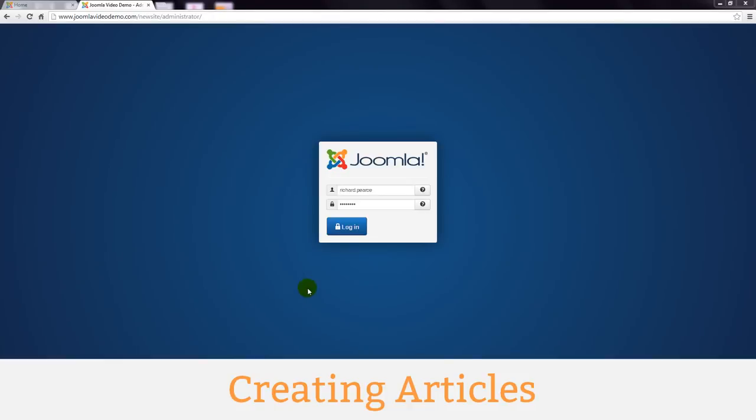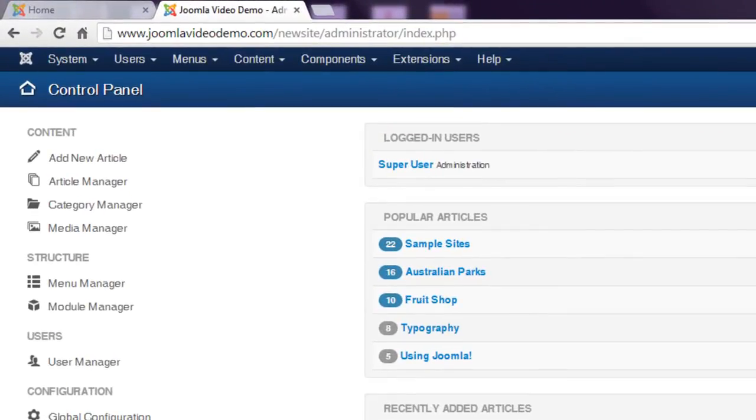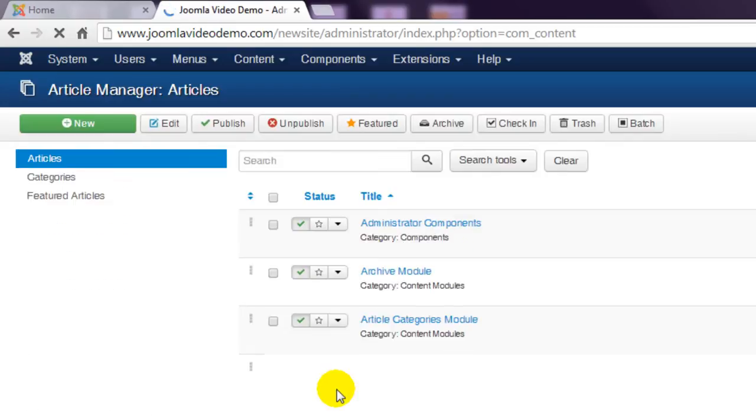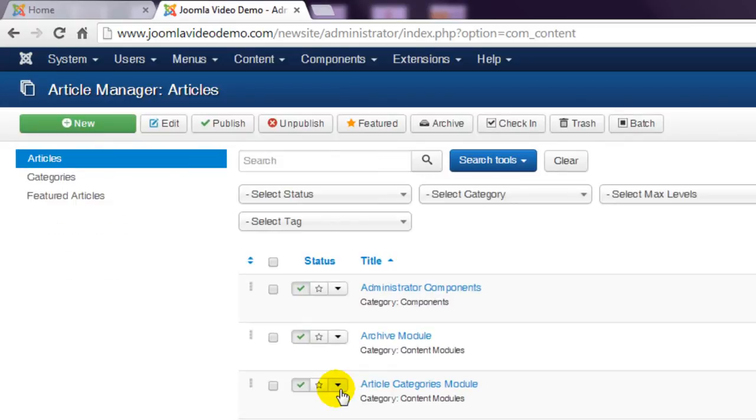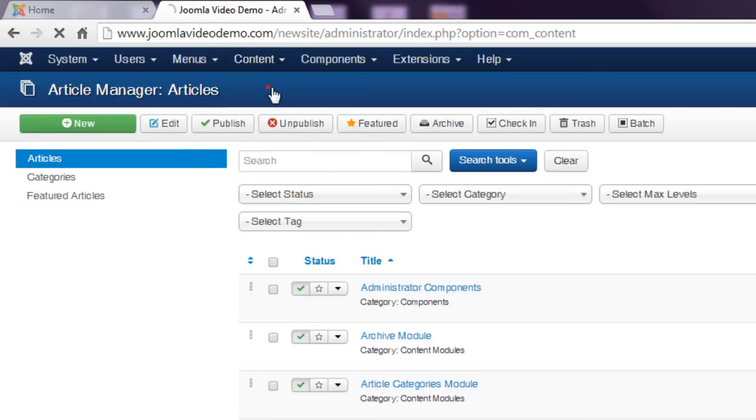Start by logging into Administrator, and then click on the link in the left panel labelled Article Manager. This can also be accessed anywhere within Administrator from the top menu. Select Content, Article Manager. If you installed the sample data, you'll see several articles listed. Create a new article by clicking the New button at the top left of the Actions toolbar.